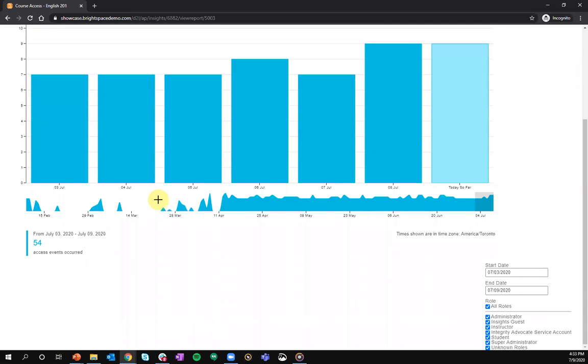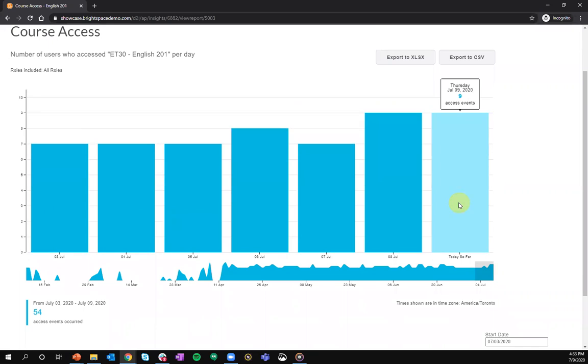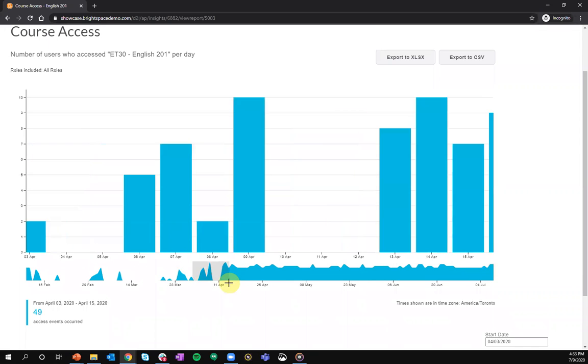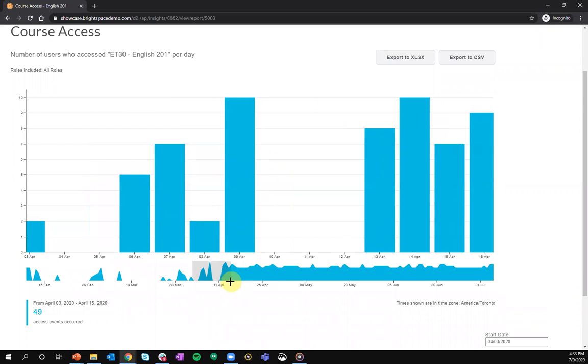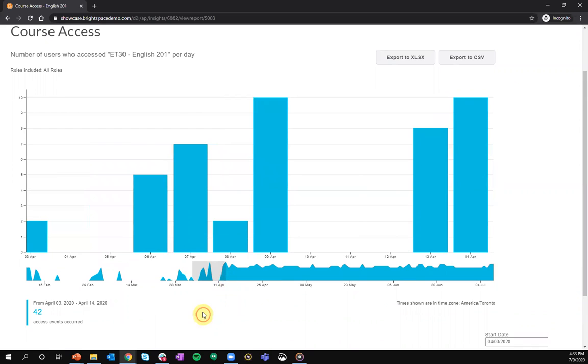So maybe I think this looks good, but I want to come and see what it was like earlier in my course. I can click and drag to the time that I want. I can see how many events happened. So I can see there were 42 access events that occurred during this period. And I can also export this to an XLS, or to CSV if I need that.